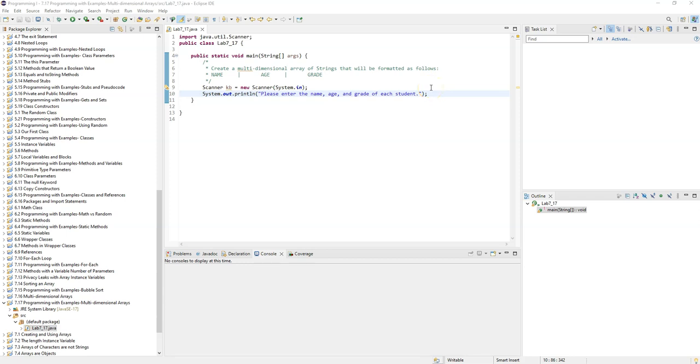And welcome back. As we go ahead and dive right into working with multi-dimensional arrays, I've set up a small scenario for us to work through, using a multi-dimensional array to solve it. Here we're going to create a multi-dimensional array of strings that's going to be formatted as follows: name, age, and grade. And what we want to do, of course, is use a multi-dimensional array to fill it.